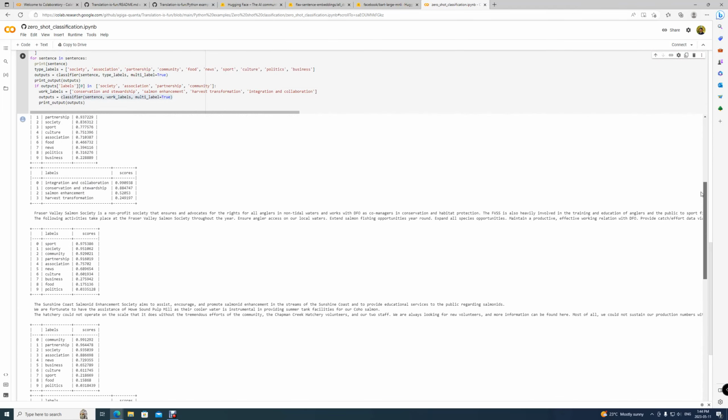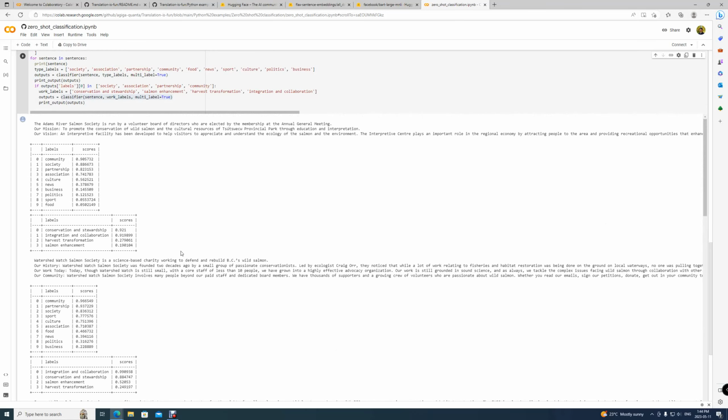This can be seen through the second table. Here we see that our first sentence, the Adam River Summit Society, has a 0.92 similarity score to conservation and stewardship. It has 0.9, almost 0.92, 0.9198 to integration and collaboration.